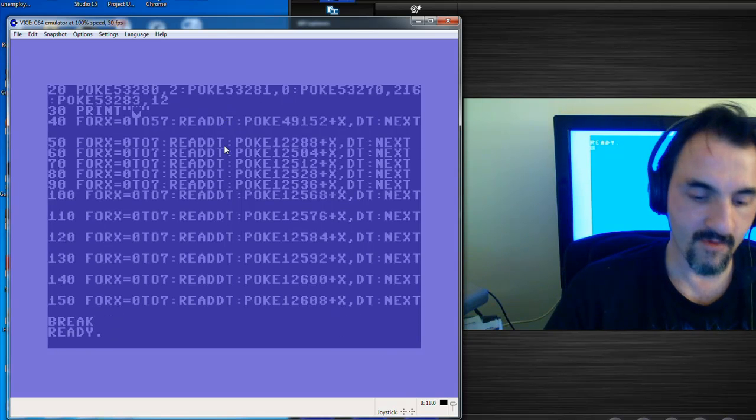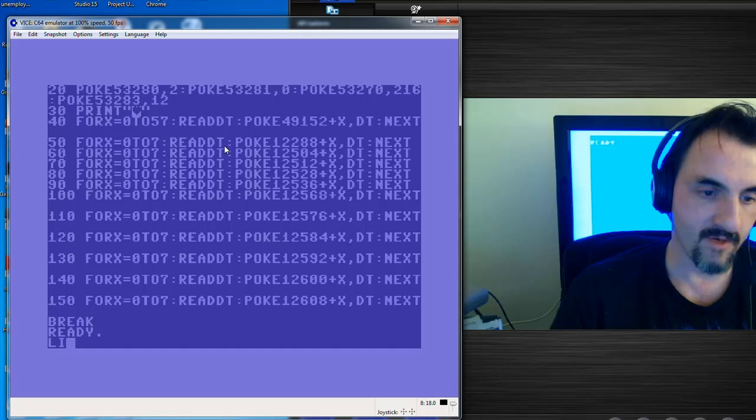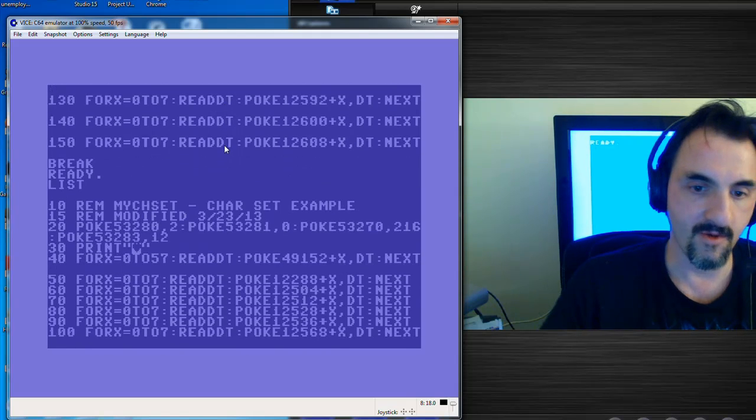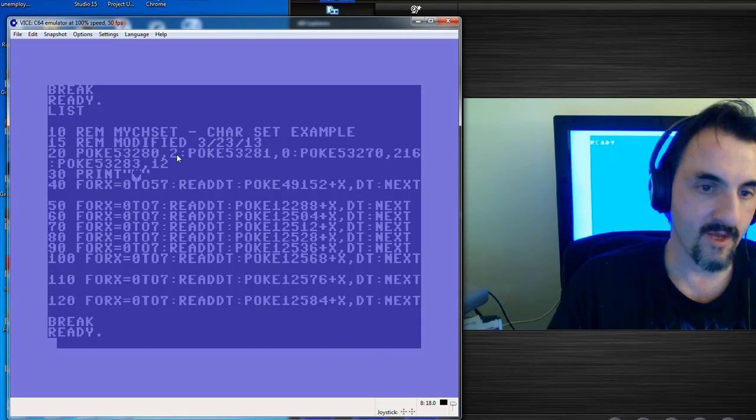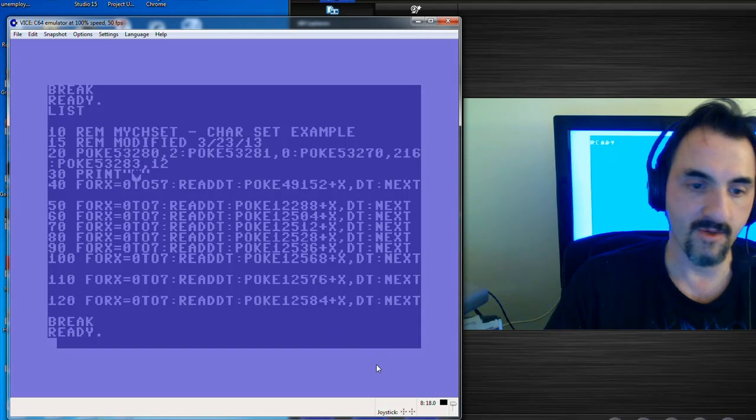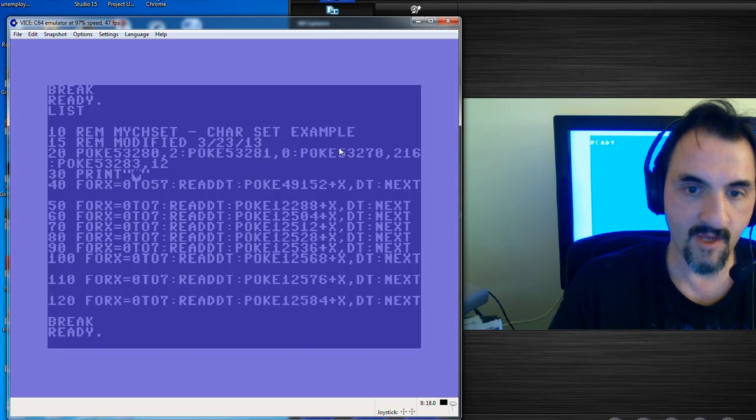So what we'll do is jump in here, and I'll explain some of the code for those who are new. These lines right here, this is 53280. This is taking care of the border color, so it changes the border color. I think it was red. Yeah, 2 is red. And this right here is the background color. The screen you're seeing changes it to black, which is 0.